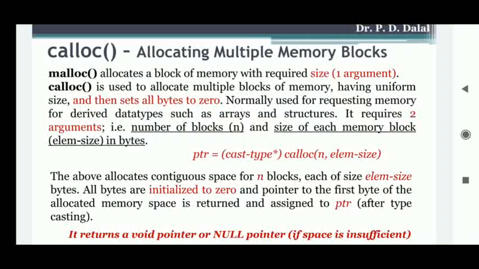The above allocates continuous space for n blocks of each element size. All bytes are initialized to 0, and the pointer to the first byte of the allocated memory space is returned and assigned to ptr. Okay, same as the malloc function. And similarly to malloc, it also returns a null pointer if the memory allocation fails, which indicates that the memory is insufficient.